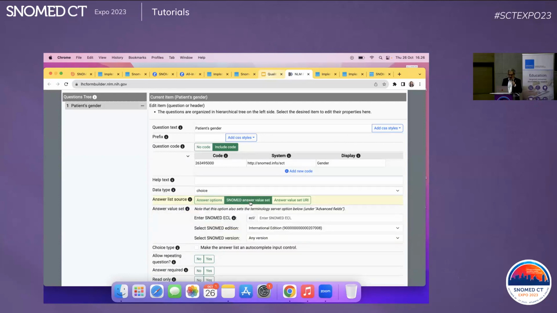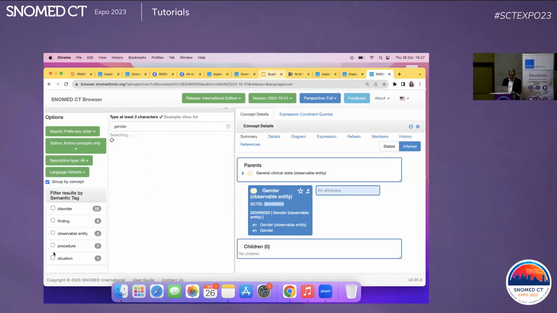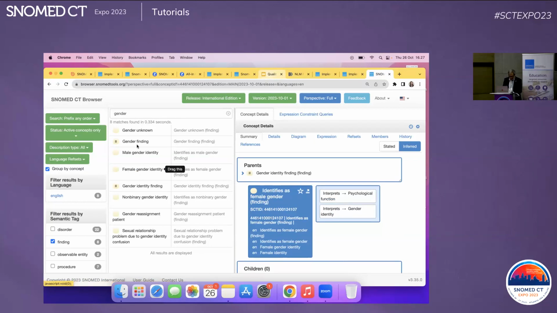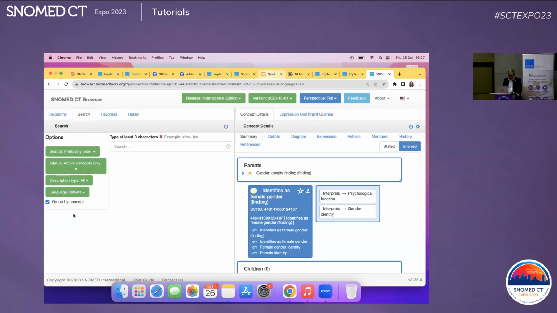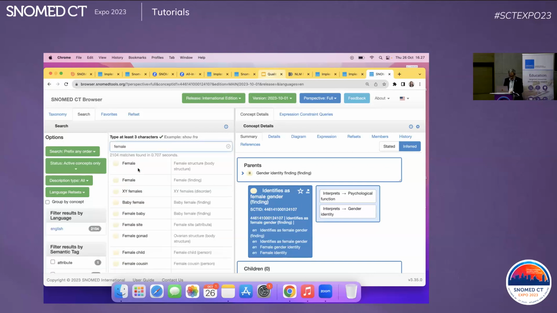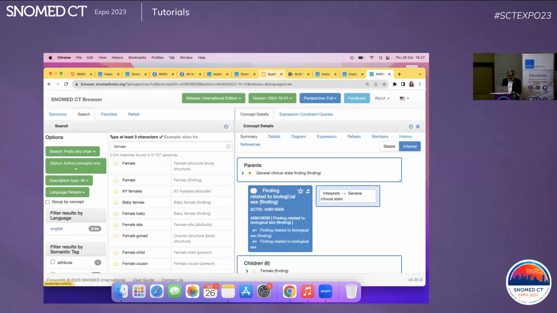So if I go to the SNOMED answer value set, and I go back to gender, but I use finding instead of observable, let's say female gender, or let's look for female only. Female is body structure, female finding here. Finding related to biological sex. Let's say we use this concept.